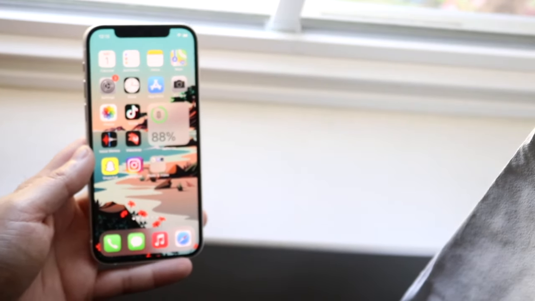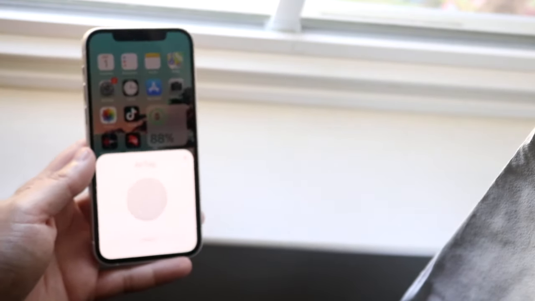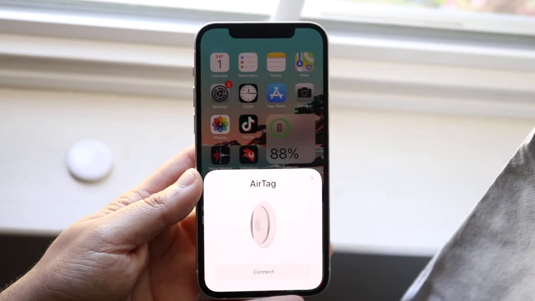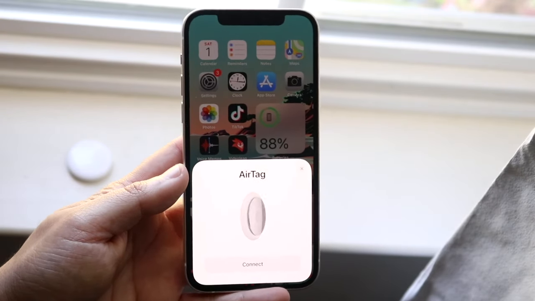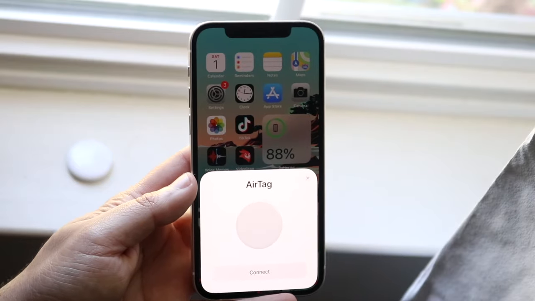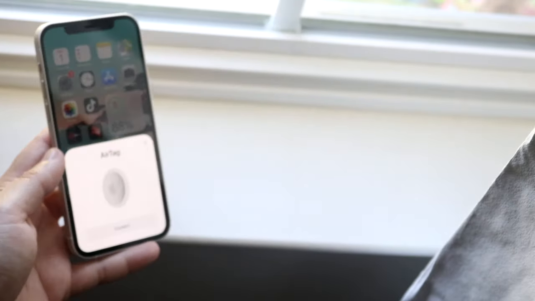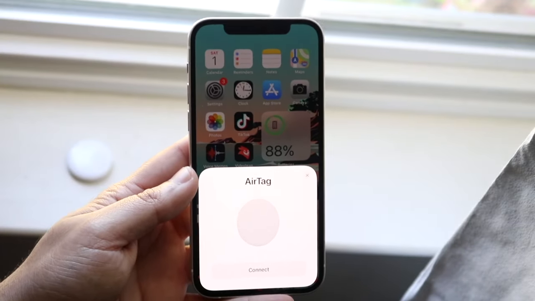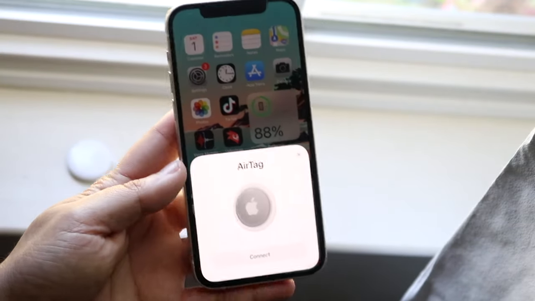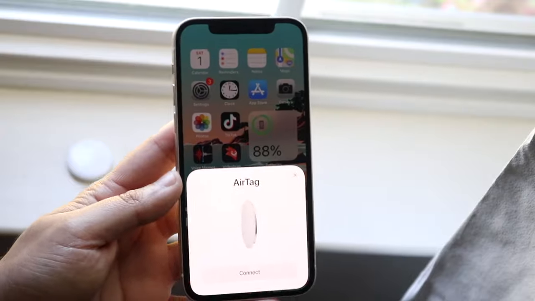Now you may have to move a little bit closer to it, just like how I did, and you can see that the pop-up did end up coming up. At this point, you just have to click Connect and go through. Now let's say you're moving closer and even touching it and nothing's happening. Well, this is probably because the AirTag is faulty, and maybe you have to return it.